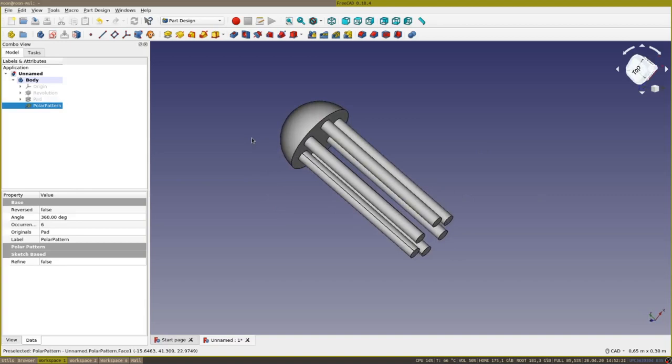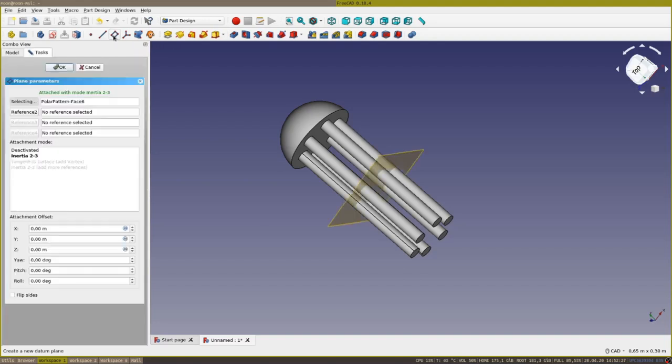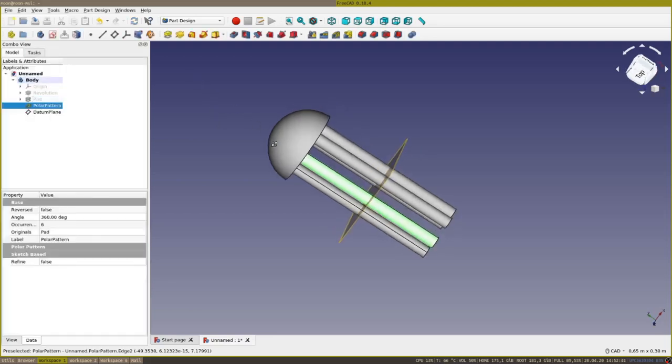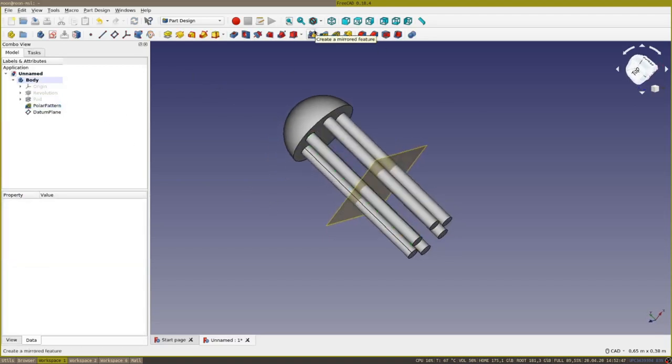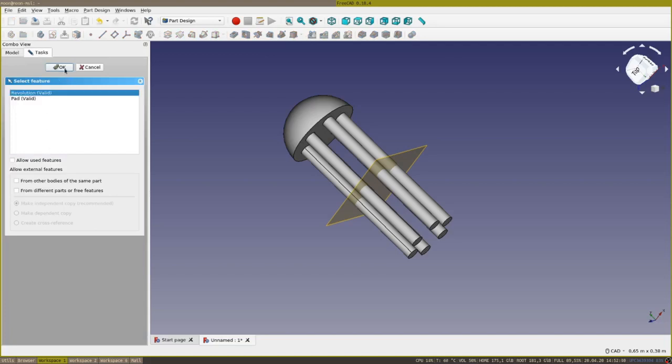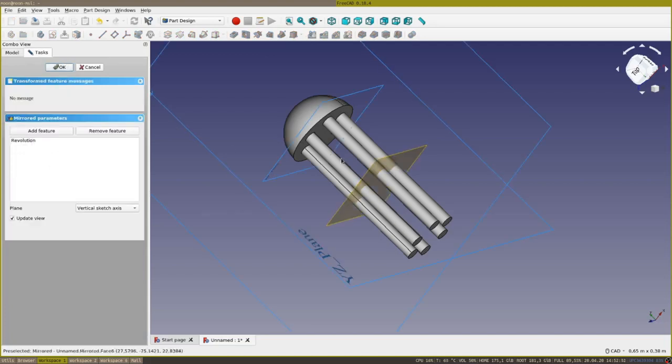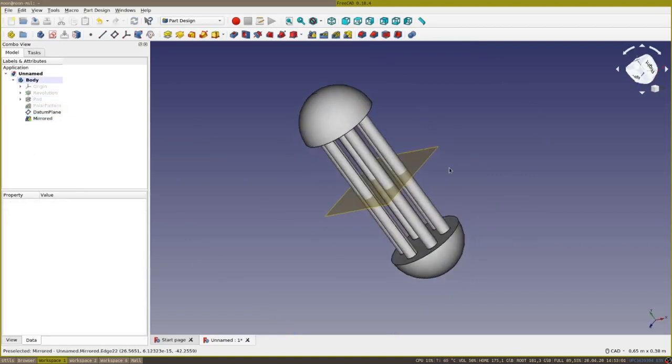The next thing we want to do is to mirror this header. First, we have to create a new plane. Select one of these pipes, face 6 for example, and then select the inertia. Okay, we see that it will be enough to mirror this header. Next, select the mirror feature, the revolution, and then select reference and this new plane. Okay, so we have mirrored this header.